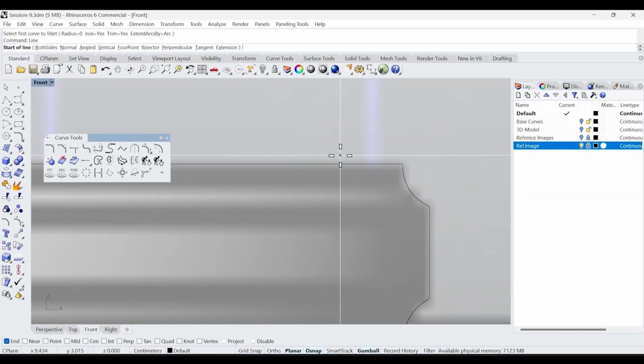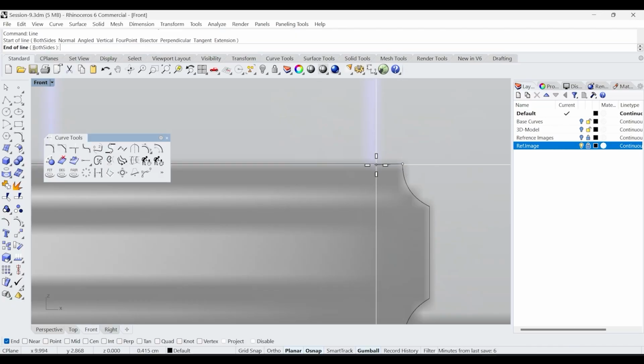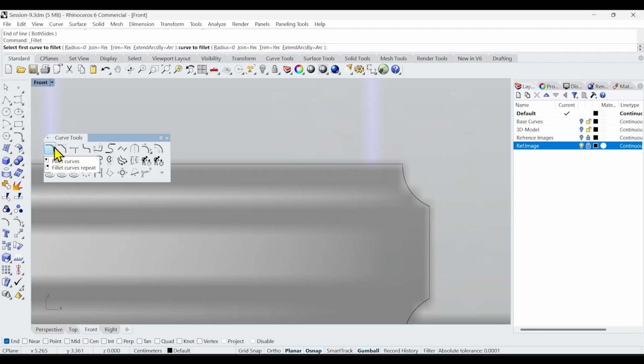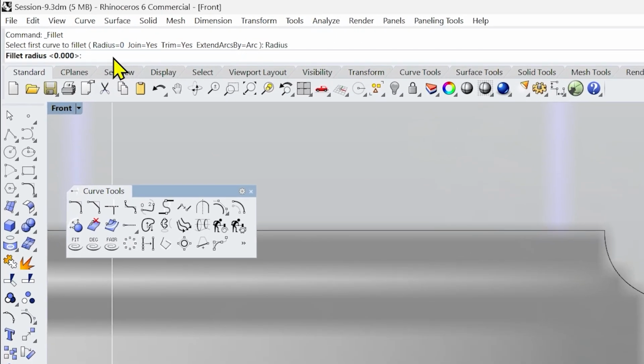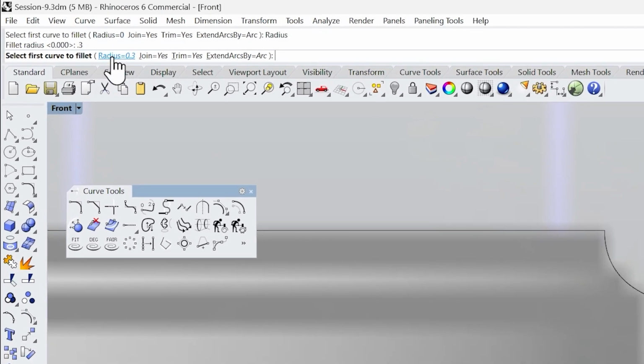So I will take line command and just see. Now this distance is fine, and almost this is like 0.5, right? So we can use this, or 0.3 also will do. So let's use the fillet curves, set the radius to 0.3, right?